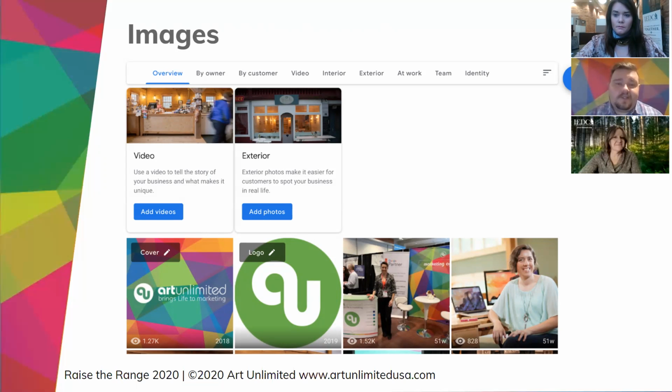And so when setting up a listing, there are 2 photos you need right off the bat. That is your logo, and that is a cover photo. These are the 2 photos that get prominently displayed on a listing. But then after that, you can go in and you can add different types of photos.